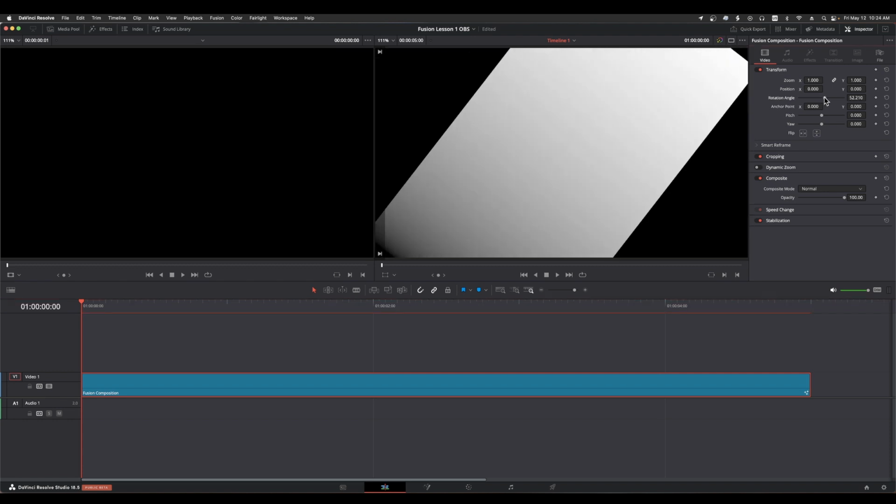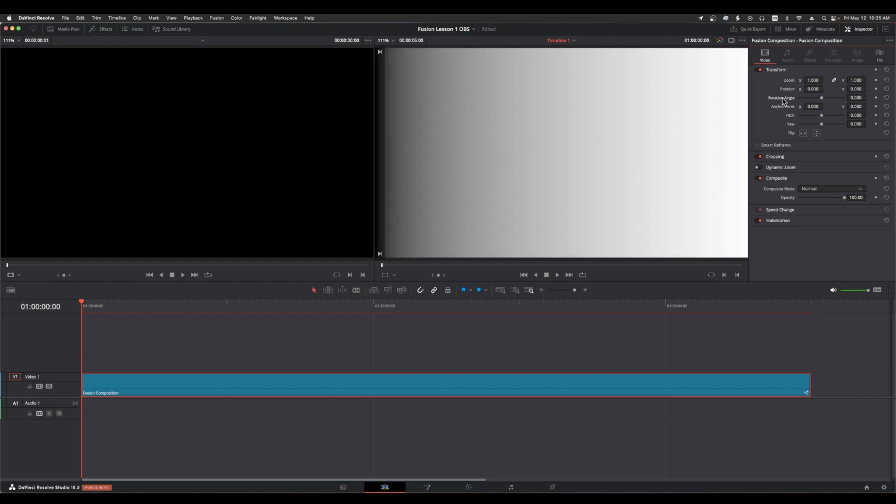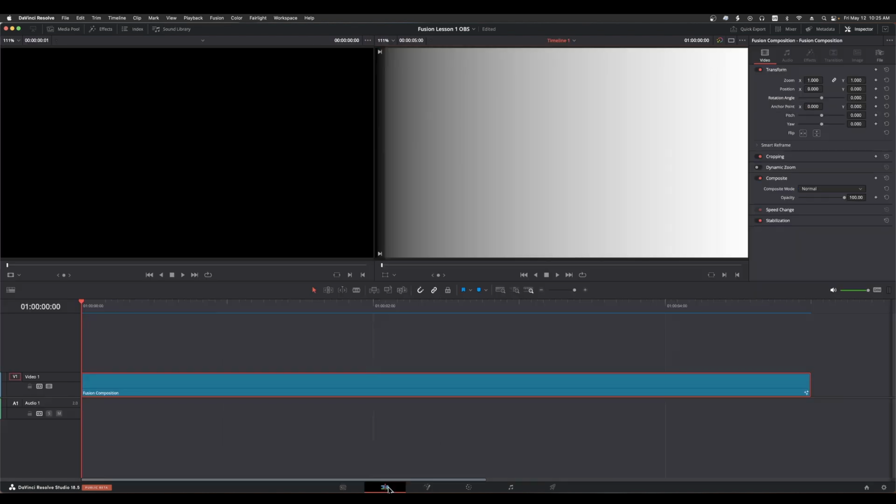So for this example, let's say that I rotate this. I can hit this to reset it, or I can double click the name of the parameter and that will reset it as well. So over in Fusion, you can see that a lot of times parameters don't have the little arrow. So you just double click on the given element name and that will take care of resetting it for you.